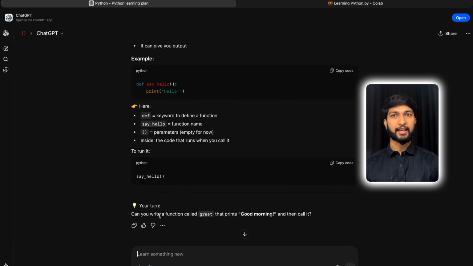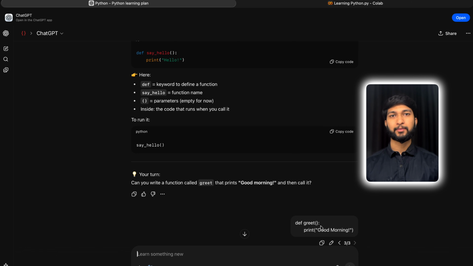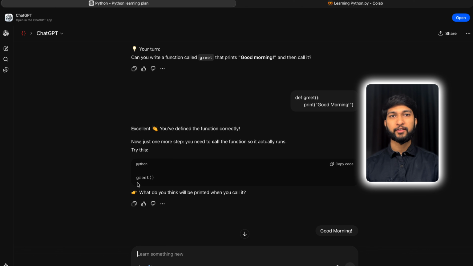The first exercise is to write a function called greet that prints good morning, and then call it. That will be def greet, print good morning. And when we call the function by writing greet, it will print good morning.